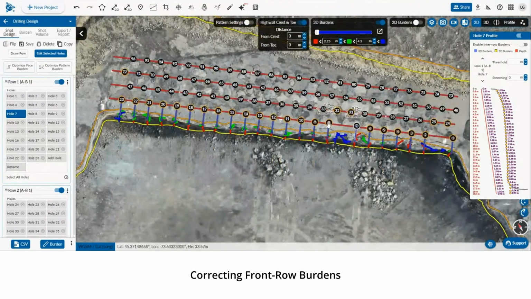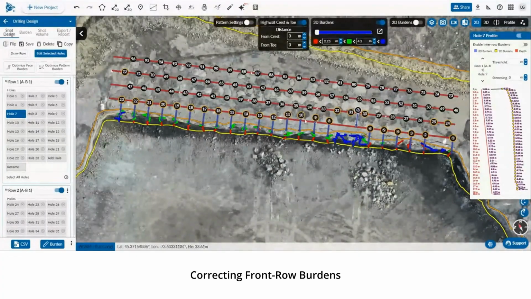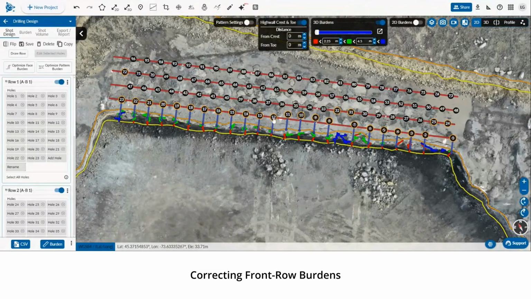If the analysis shows that certain holes fall below your safety threshold, you can easily correct them. Simply select the problem hole and move it further back from the face. As you make the adjustment, the system dynamically updates the burden metrics in real time, instantly confirming that your new position is safely within the required limits.